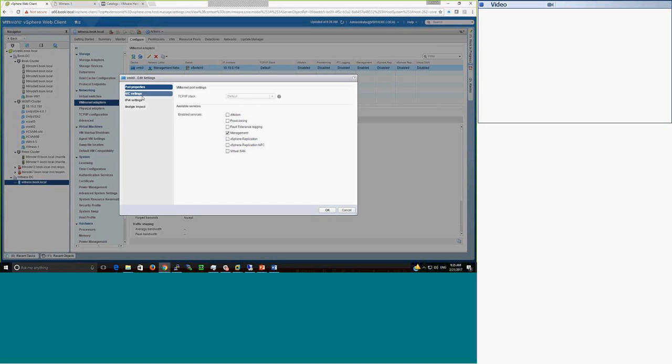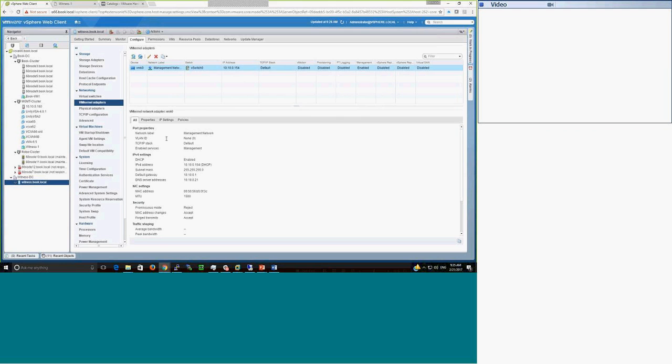Normally the witness appliance ships with two preconfigured VMK ports and one with vSAN, but this one I've had a problem with. So I'm going to share the management with the virtual SAN for now, for the sake of time.